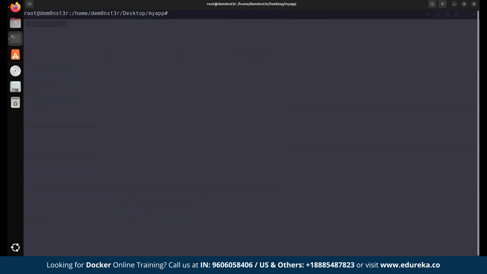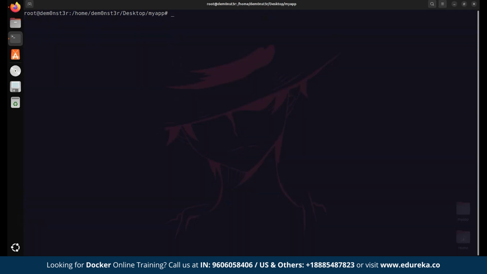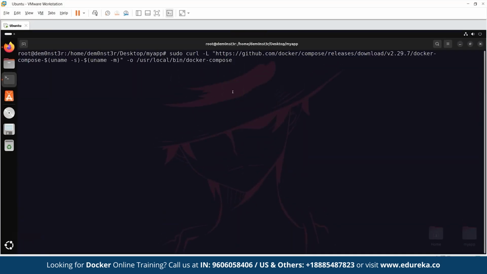Now that we have learned how to work with individual containers in Docker, let's introduce Docker Compose. Docker Compose is an essential tool when you're working with multi-container applications. Instead of managing each container individually, Docker Compose lets you define and manage all the services your application needs in a single YAML file called docker-compose.yml. So here we have the command to install Docker Compose.